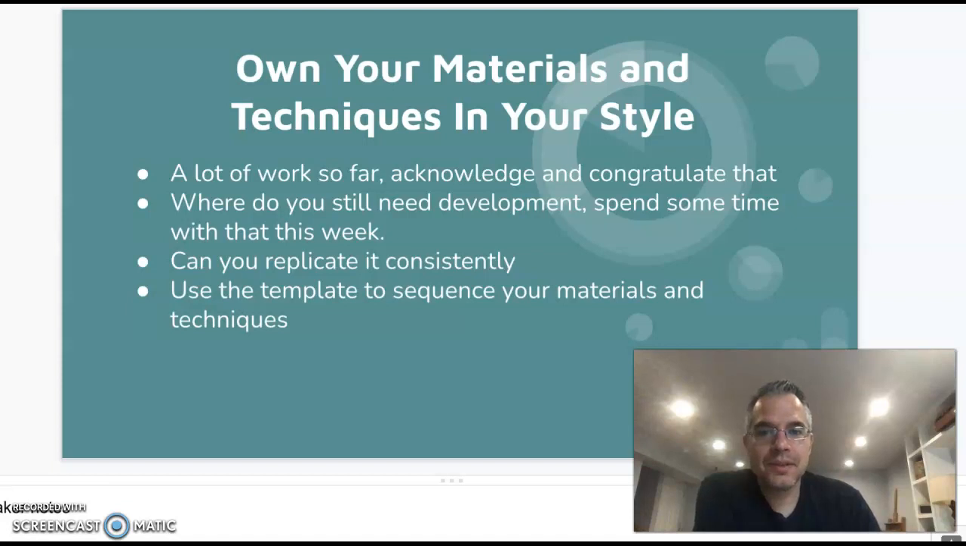So own your materials and techniques in your style. So hey, once again, I acknowledge and congratulate you that you've put a lot of time into finding those things that were difficult, and working on those things that are difficult with techniques and materials. And this is part of our creative process that you're always going to use: where do you still need development? All right. Spend some time with that again this week.